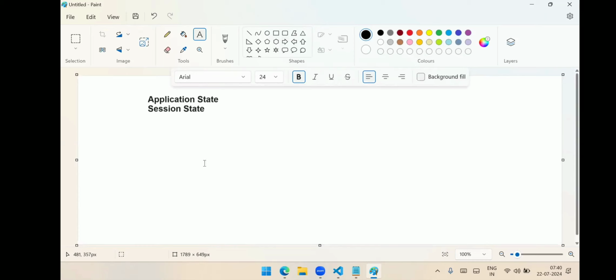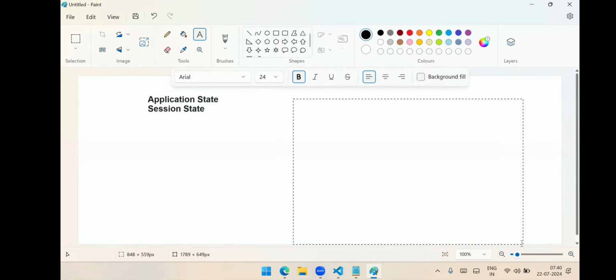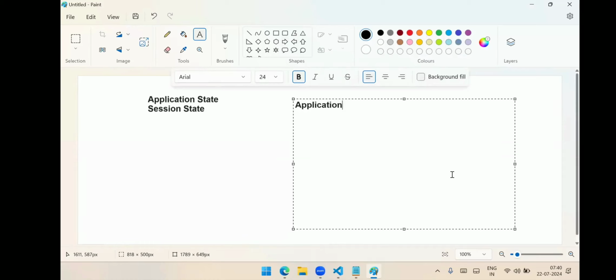Actually, we will have application start. After application start, we have session start and we have session end. Then we have an application end. Internally, many other phases will be there.